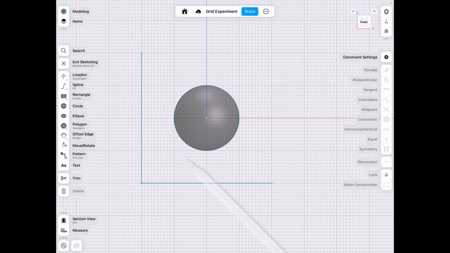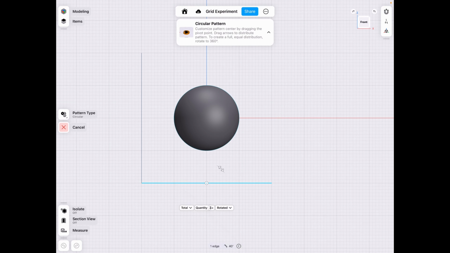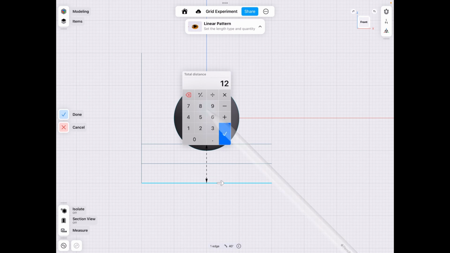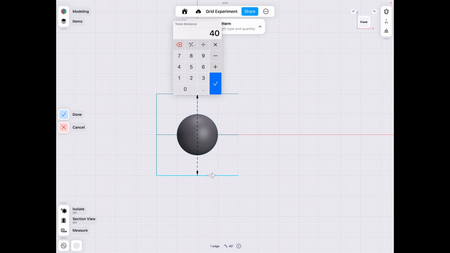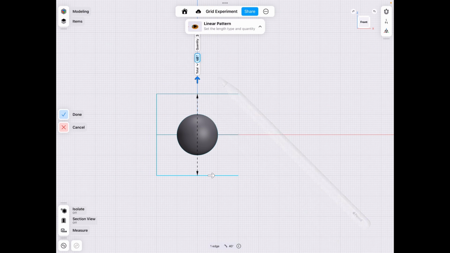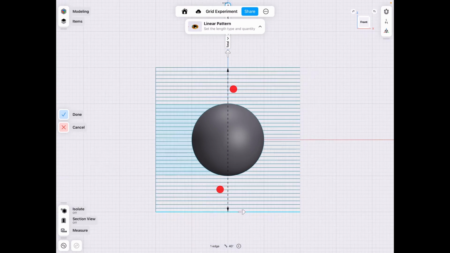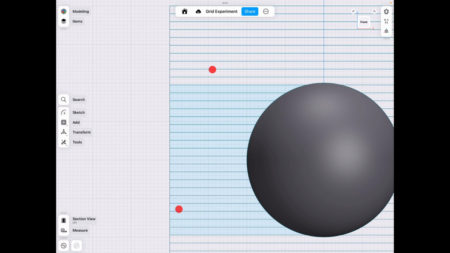So this is 40 inches in this case. Let's go ahead and transform pattern and make sure it's linear. Go across, and I want a total distance of 40. And we want to do, let's say, 40 of them as well. So this is a nice little grid. And then we can continue and do the same thing to the other side.